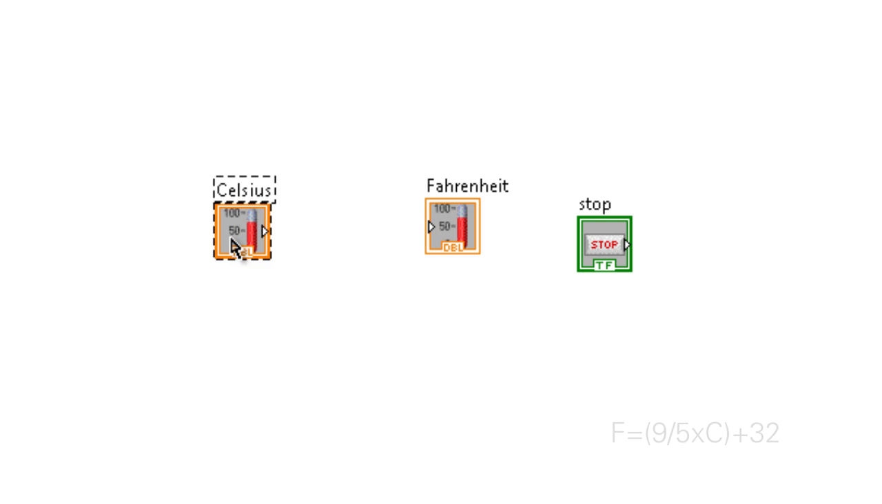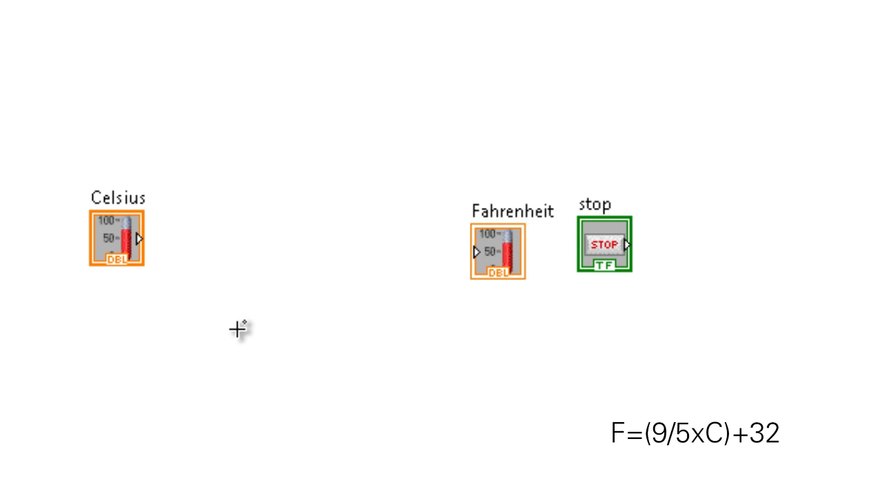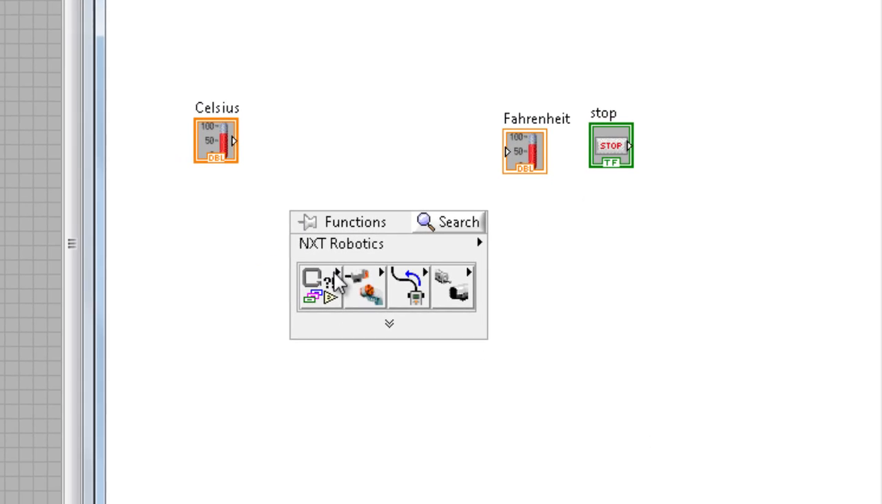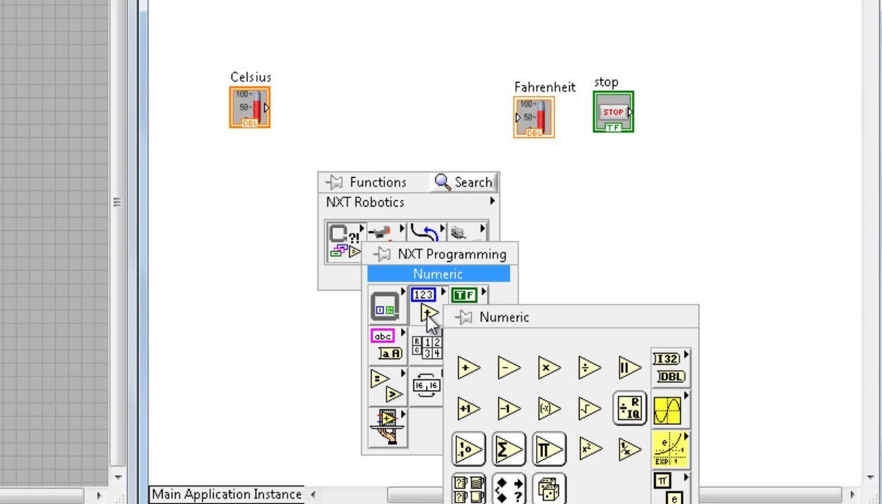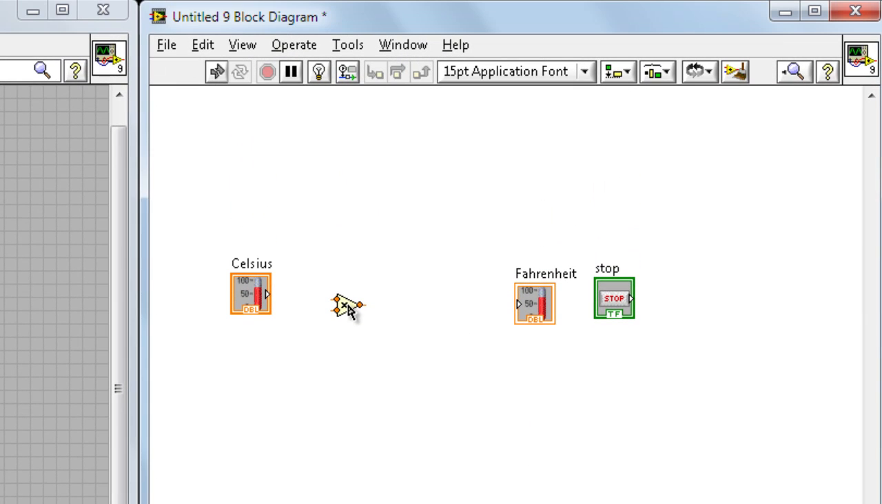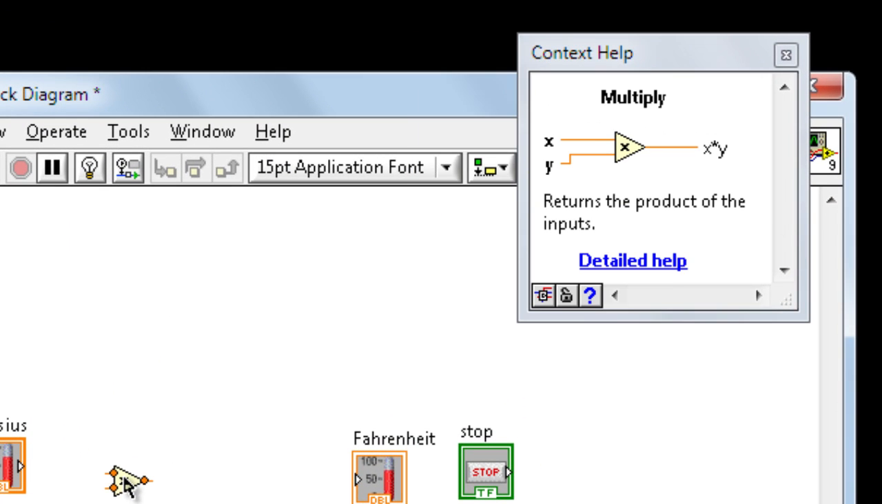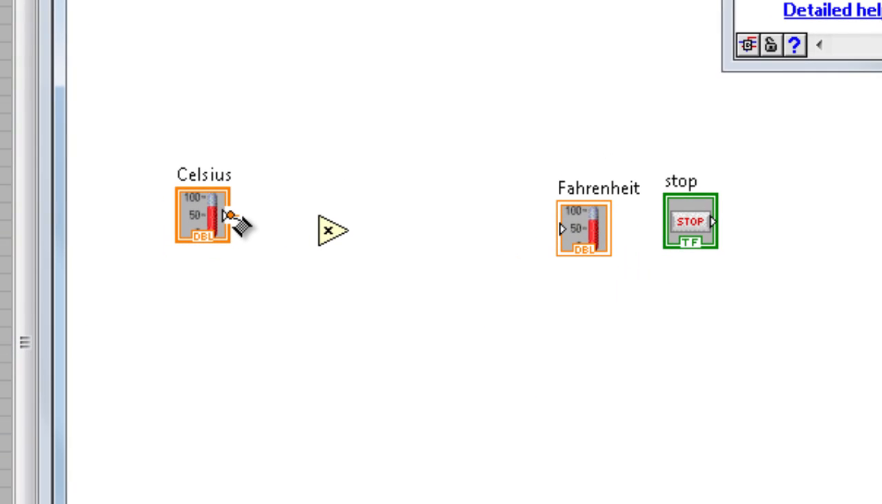Now, let's implement the formula to convert Celsius to Fahrenheit. Let's first multiply the Celsius value by 9. We'll right-click on the block diagram and from the numeric palette, drop the multiply icon. Go to Help, Show Context Help. This is a useful window to see the inputs and outputs of a function. Now let's connect the Celsius control to the multiply input.